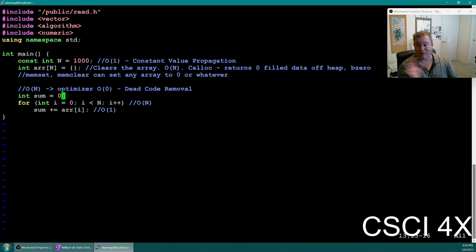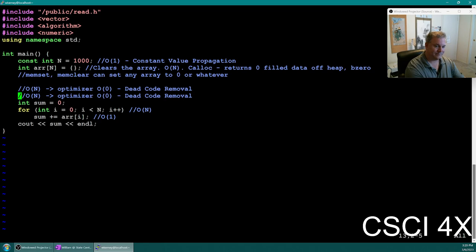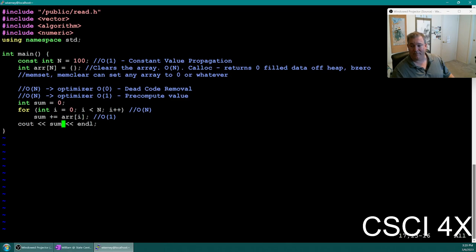Or if you did this, cout sum, then what is this going to print? Comments are deleted. They don't run. Comments don't take up any space in the executable at all.